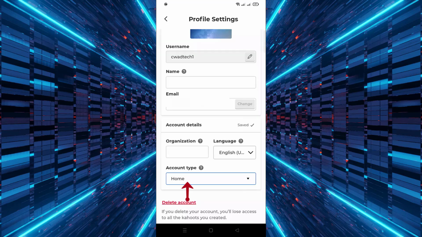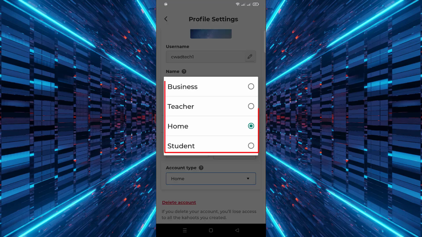Scroll down until you see the option labeled Account Type. Tap on Account Type to view the available options. You will see different account types, such as Business, Teacher, Home, and Student. Choose the account type that best fits your needs.